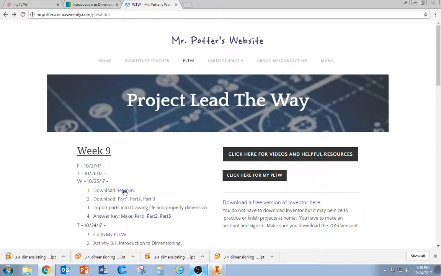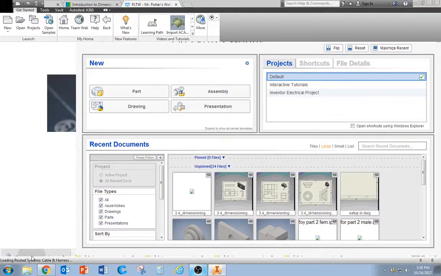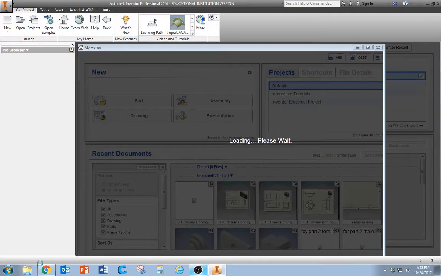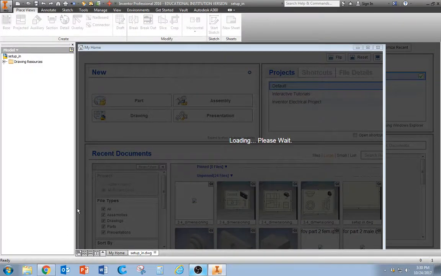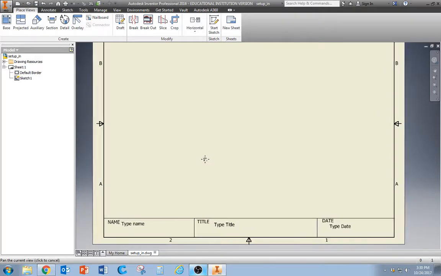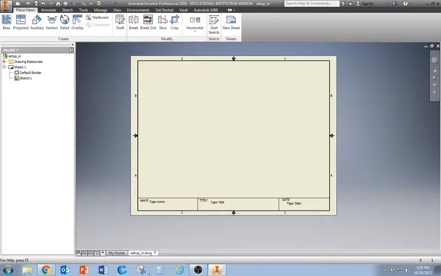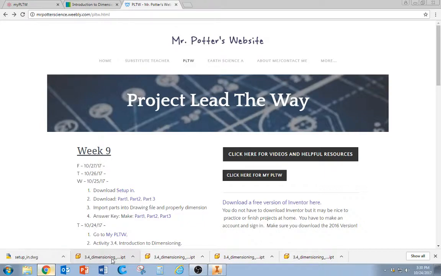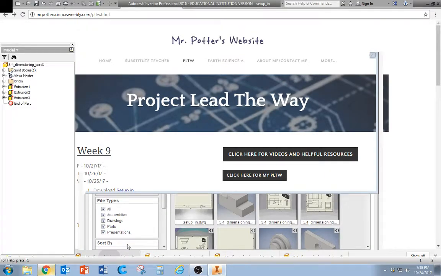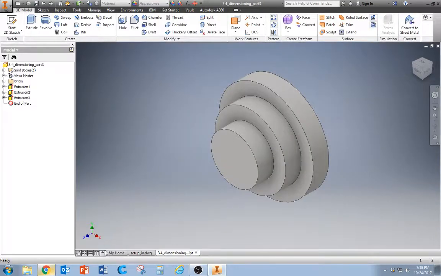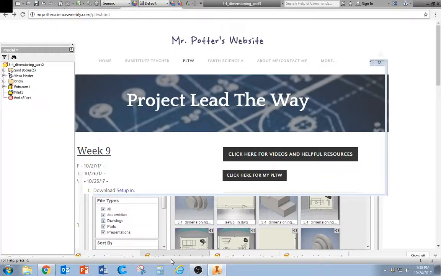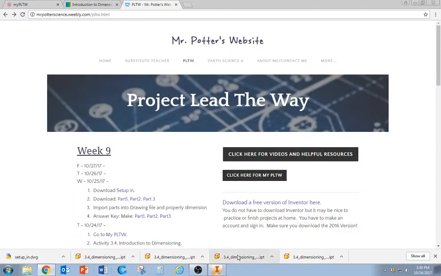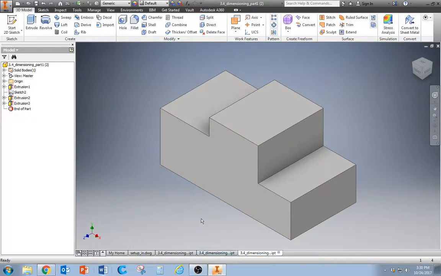And we're also going to download something called the setup IN, which is a drawing file. If you have Inventor, you should just be able to click on it. Otherwise, you may have to go in and find it. But this is our drawing file. And the things that we downloaded, so here's part 3, I believe. Yep, this is part 3. Part 2, and part 1. So your job is to properly dimension these things.